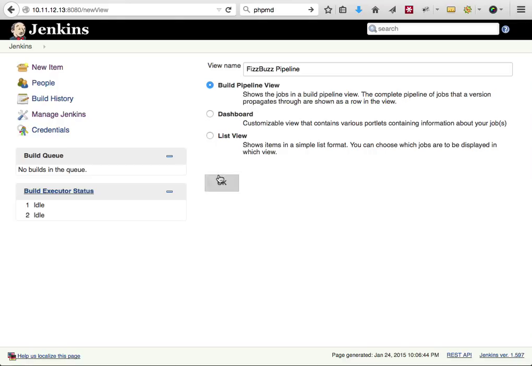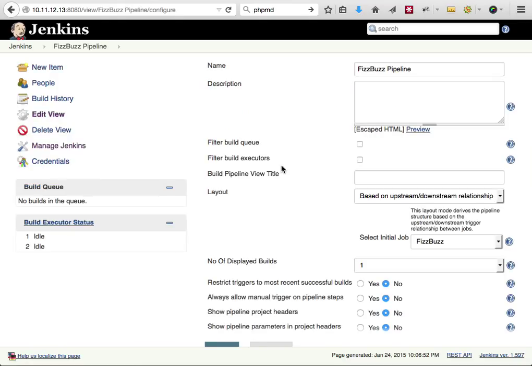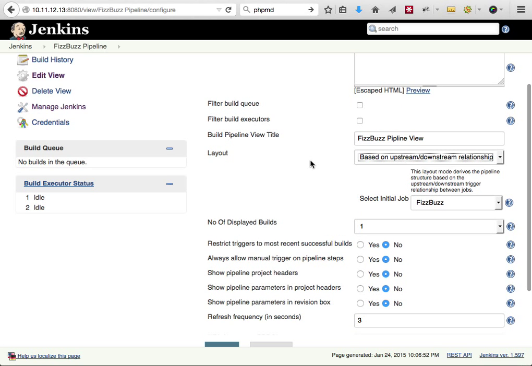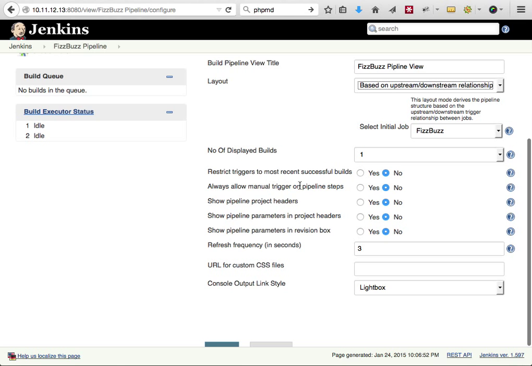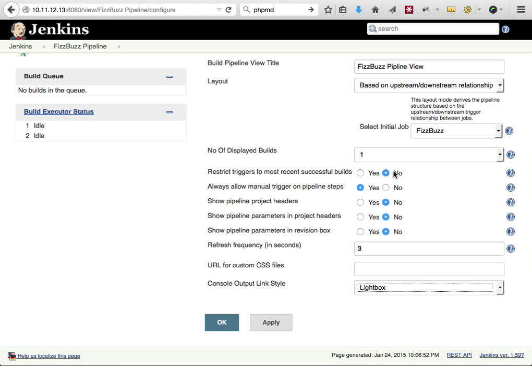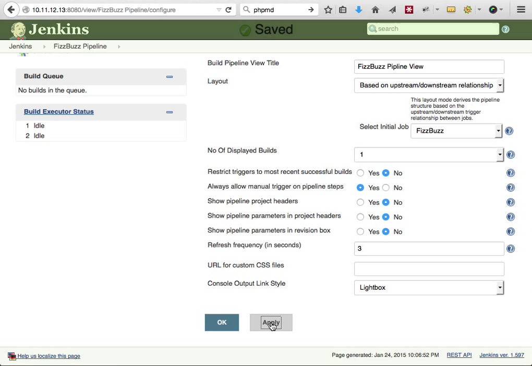Now, since we went back and made the primary FizzBuzz the tests project, or item, whatever they call them here, automatically fire up another build, we want to have that as our initial job, the primary one, the tests one. We're going to call this FizzBuzz pipeline view. Our layout is going to be based on the upstream-downstream relationships. We want to always allow manual triggers just for fun. And Lightbox works for displaying the console output. And apply.